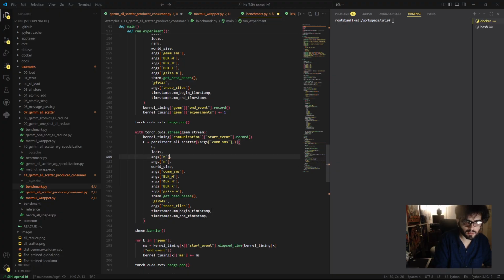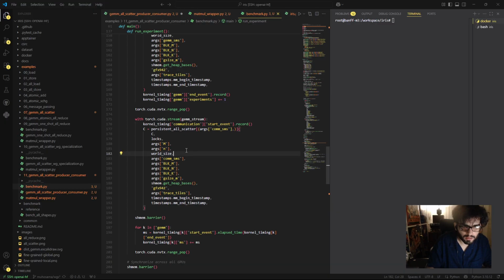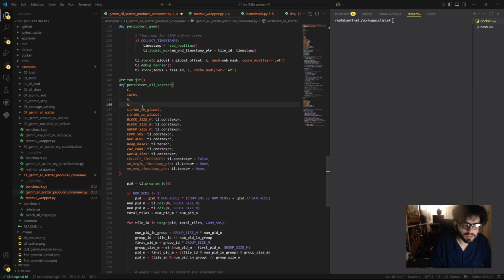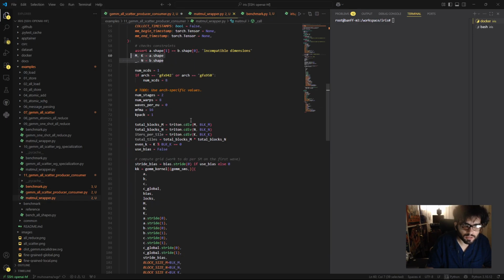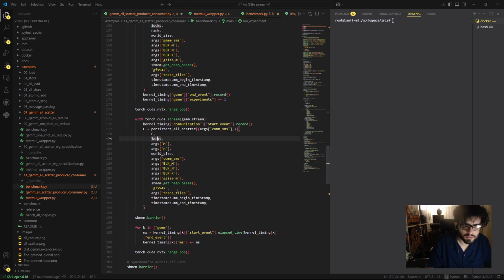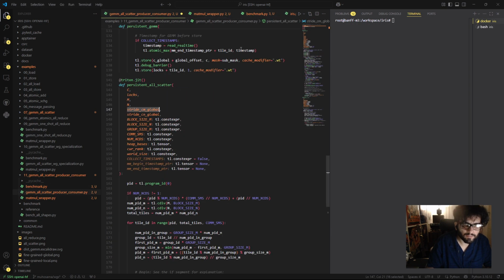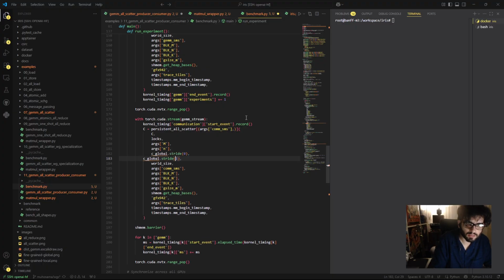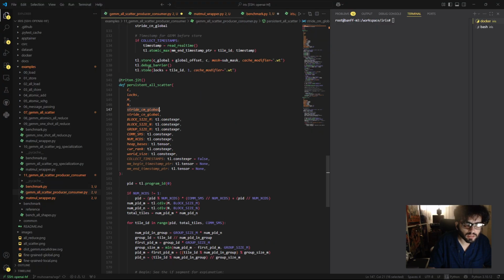So this is kind of what I think we need. So some locks, which is already allocated, and I'll show that in a second. Oh, we also need the stride. So the stride is just these variables. So after n, I can do the strides. We see, and then block sizes, COM-SMs, num-XCDs.